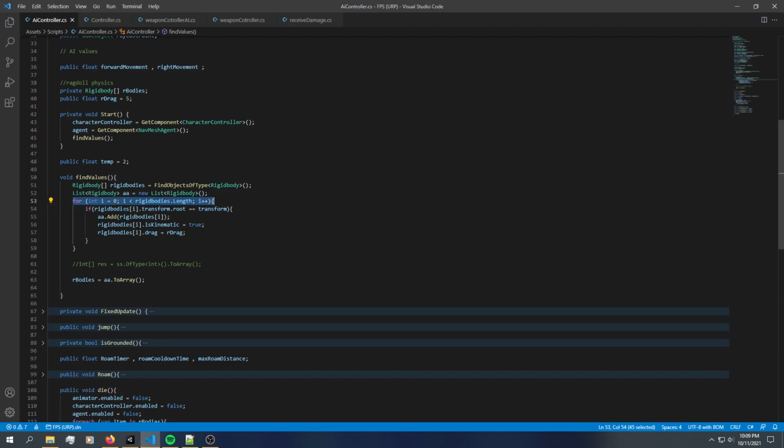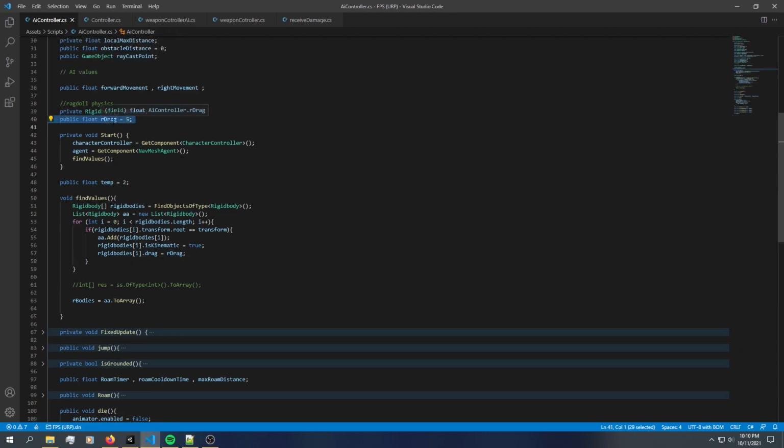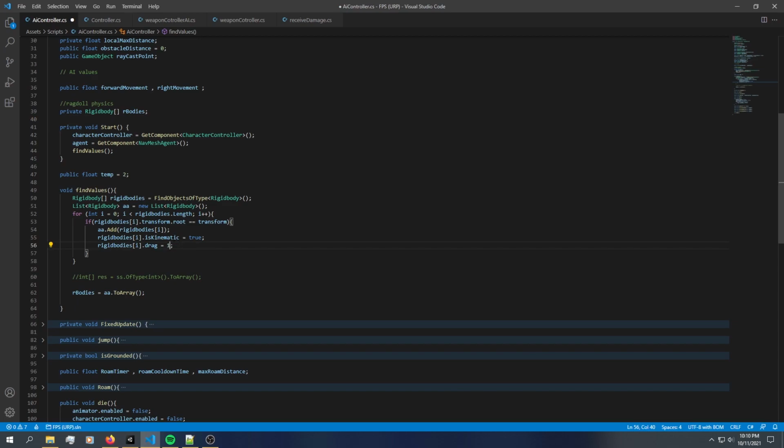I find all the rigid bodies that are inside this root. So if the rigid body root is equal to the transform, then we know it's a rigid body that belongs to this AI. So then what we do with it is we add it to a list. After adding it to a list, I am enabling kinematic in here. And after kinematic is enabled, I am changing the drag. You can just hard code it to 1, because 1 works perfectly fine for me.